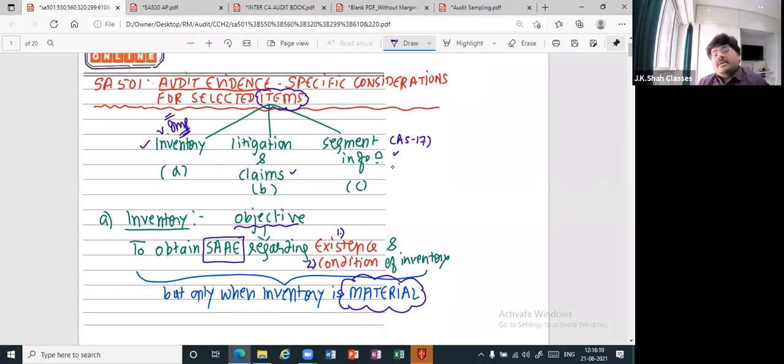But this is to be checked only when? Only when inventory is material. If inventory is immaterial, will it come into the picture? No. Okay. Now, can you just think yourself, when you are checking existence and condition of inventory, what all points you will keep in mind? Focus only on inventory. What do you think you should check of that inventory? Think. Whatever comes to your head.